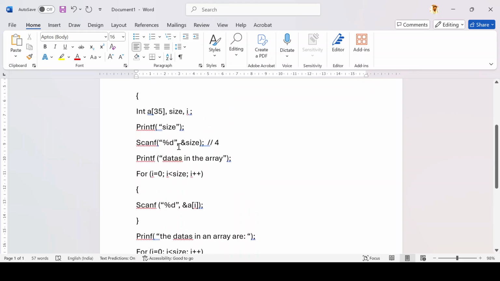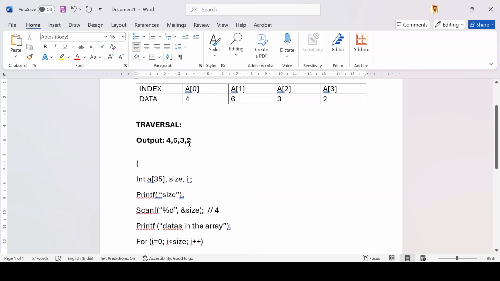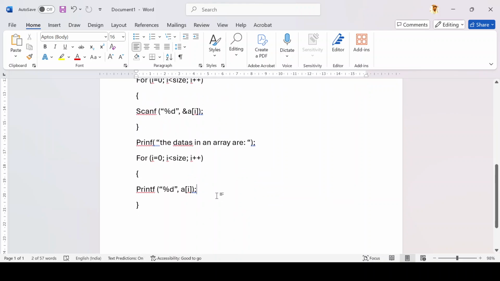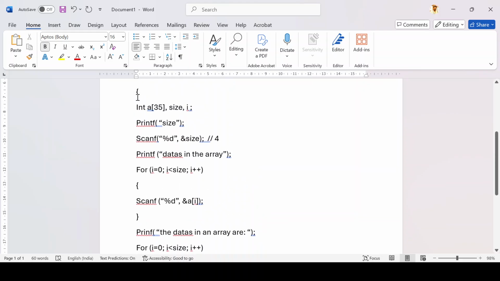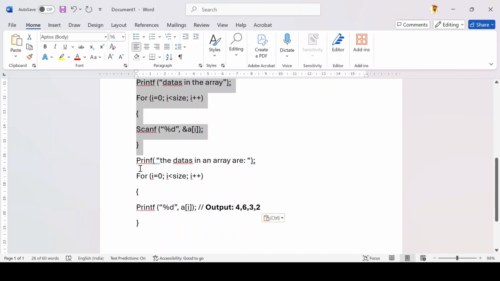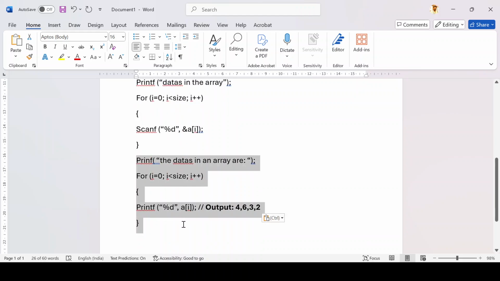and then the output will be shown like this: 4 6 3 2. So this will be the output after the printf statement. Okay, so here we have performed the creation of an array, and then we have stored data there, and then here we have performed a traversal operation on an array. Okay.